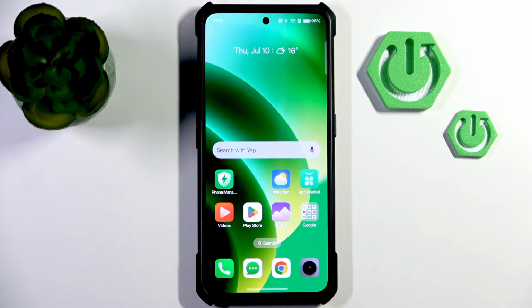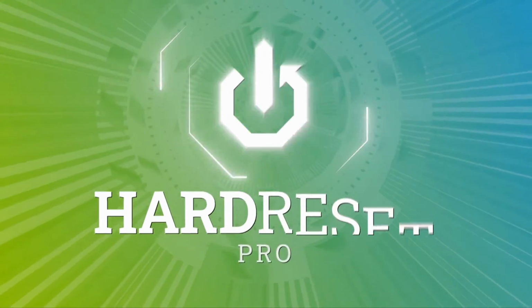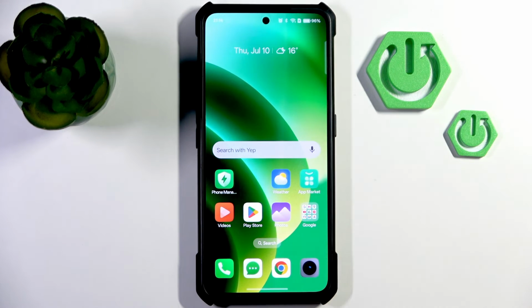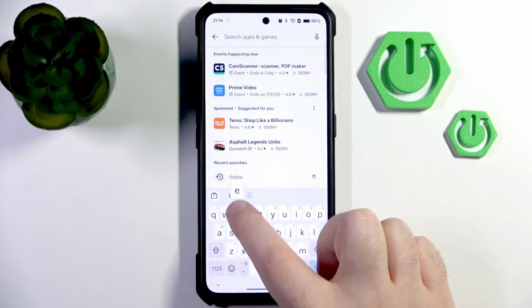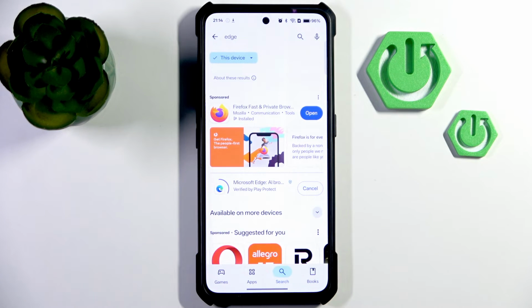Hello! In this video I will show you how to install Microsoft Edge browser on REALME GT Neo 5. So you have to start by opening your Google Play Store, then click on search bar and type in Edge. Now click search and click install.